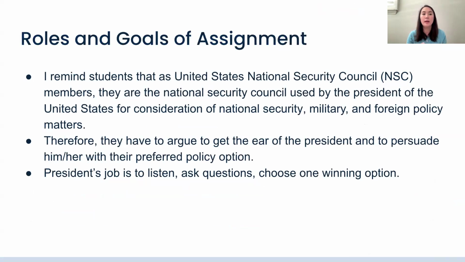The goal is to remind students that they are role-playing as National Security Council members. The National Security Council member advises and tries to get the ear of the president, and their job is to persuade the president to choose their policy option. So they have to be vocal, they have to be poised, and they have to provide an argument. The president's job is to listen, to ask questions, to interject. When they're presenting, I give the president total authority. Go ahead and ask questions. You can cut people off, and you can ask follow-up questions, so that you can figure out which one is the winning option that you ultimately want.